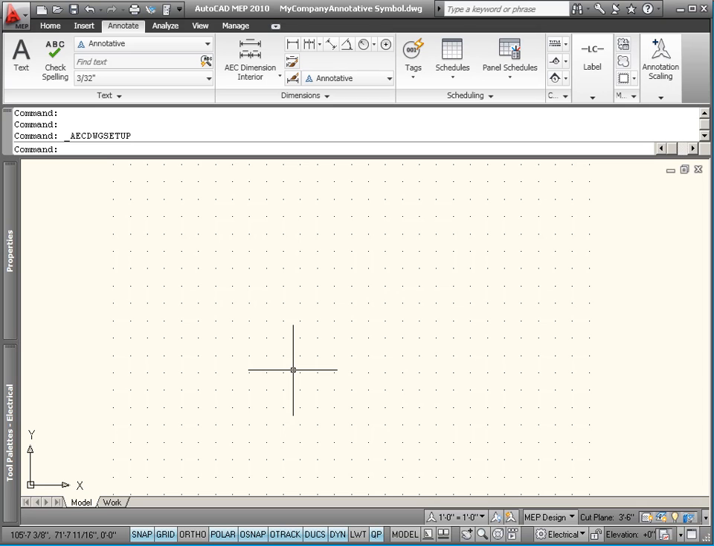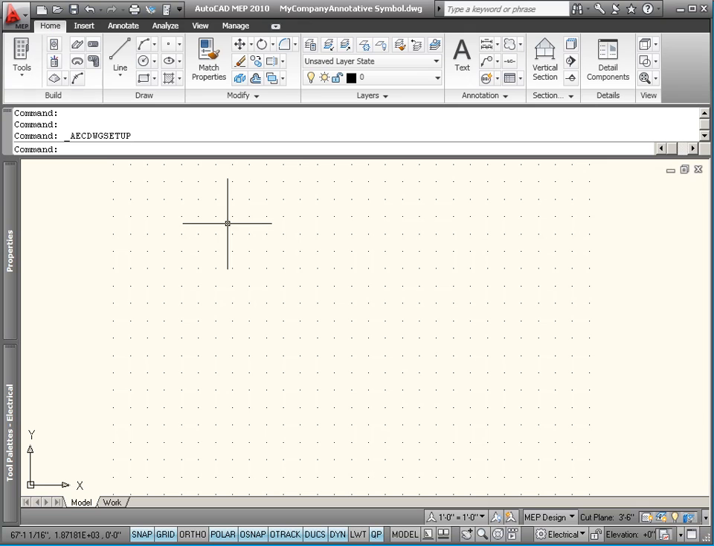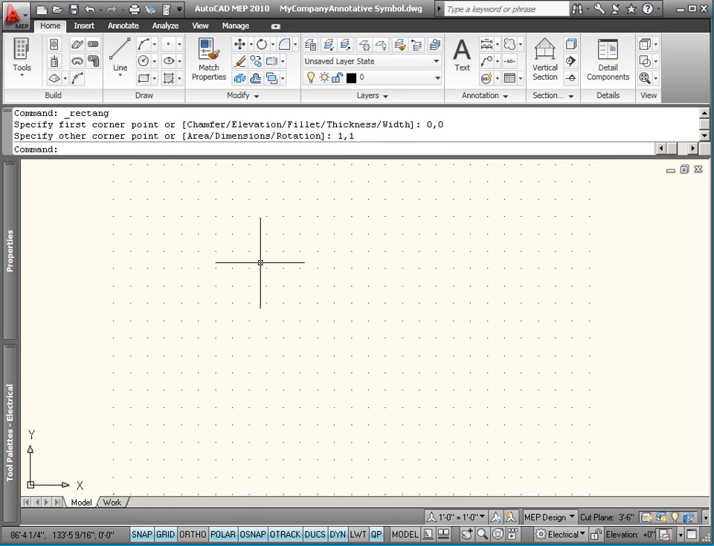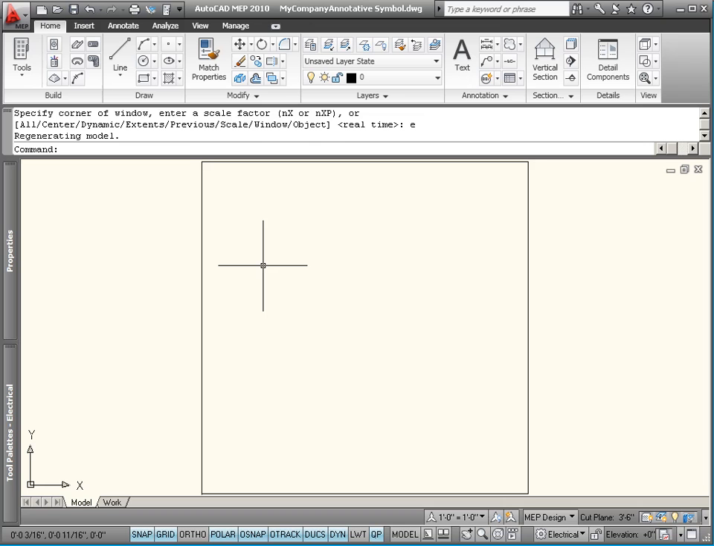So next thing I'm going to do, I'm going to draw me a square. Let's go to Home, and then we're going to draw a square. First point, 0, 0. Next point, 1, 1. And then hit Zoom Extents.